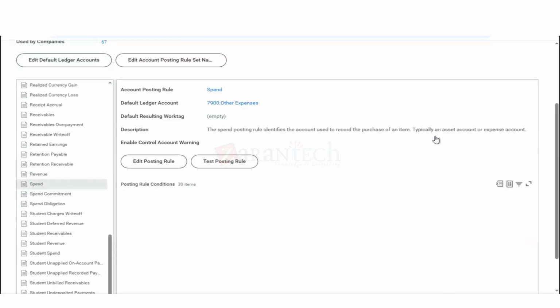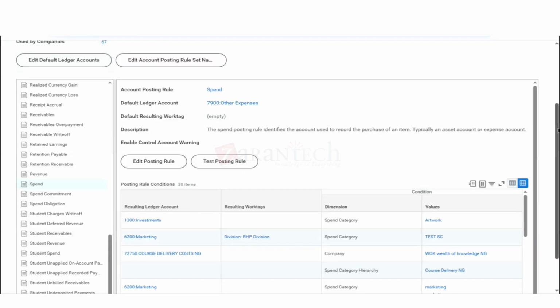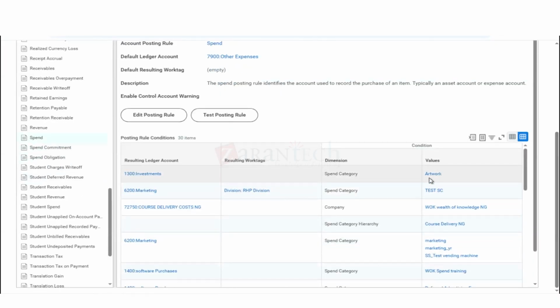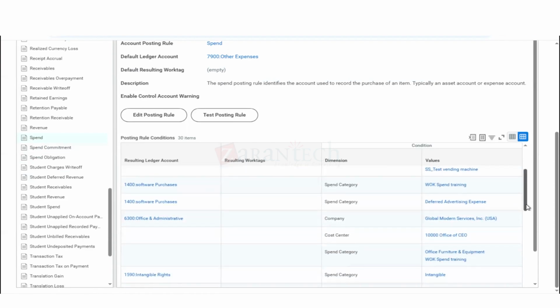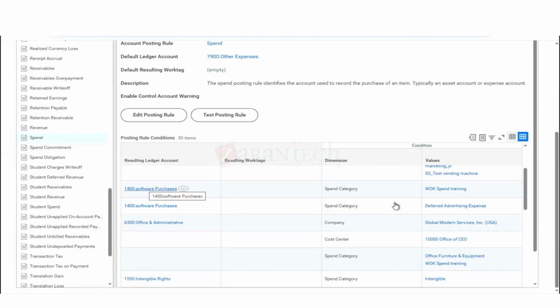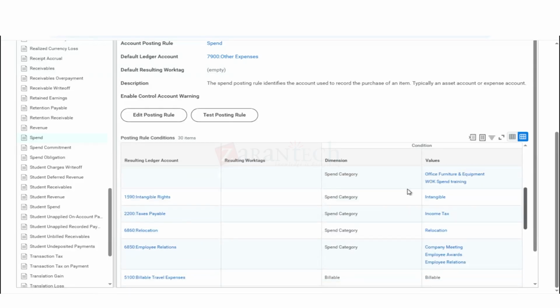Once you scroll to the spend, that is important. Let me help you with that. So as an artwork spend category, you can see we have created the resulting ledger as an investment. Marketing is normal. Scroll down. For software purchases, we have created a spend category, work spending training, and this spend category is linked to the software purchases. Again, software purchases, deferred advertising expense. And also intangible. So we have created one spend category as an intangible.